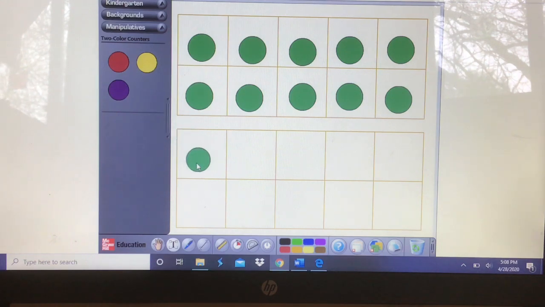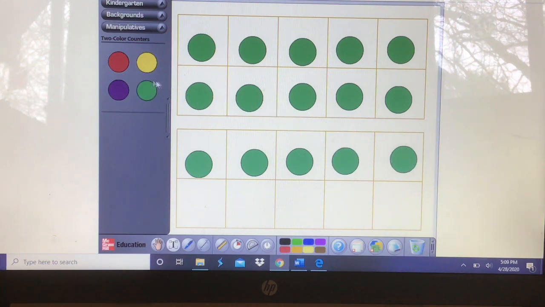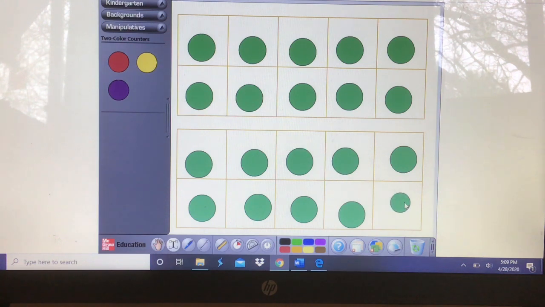So 10, 11, 12, 13, 14, 15, 16, 17, 18, 19, 20. All right, so now we've made the number 20.